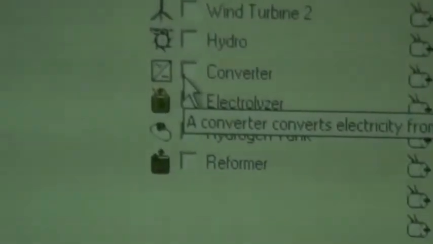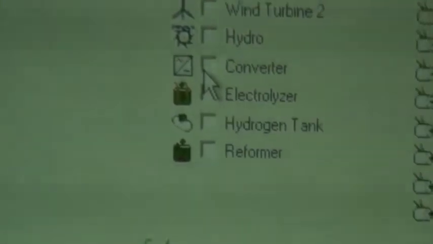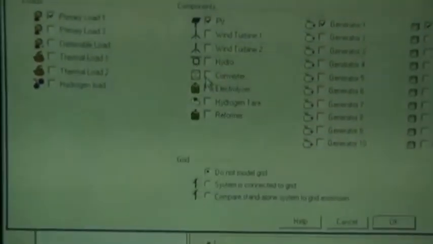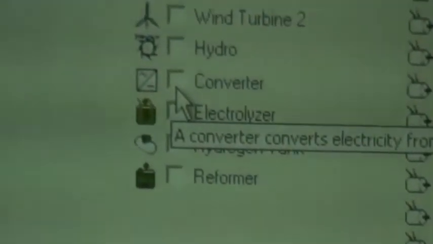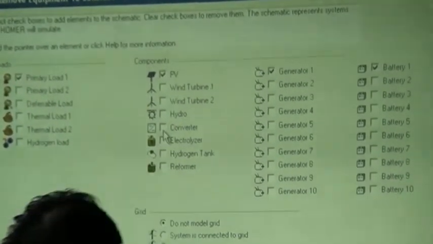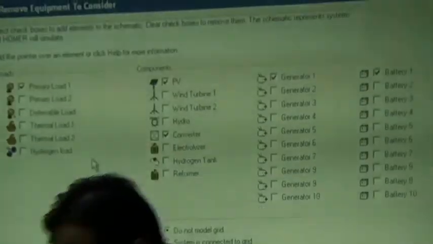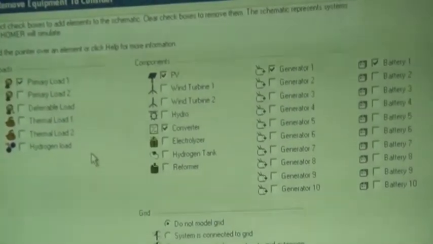One of the beauties of HOMER is once you put your insertion point to enter the components, it actually explains what that is. So let's consider you're not sure what that is. Just put your insertion point here. It will actually explain: a converter converts electricity from DC to AC or vice versa. So you need a converter. Done. For the simple sample example, the selection is done.